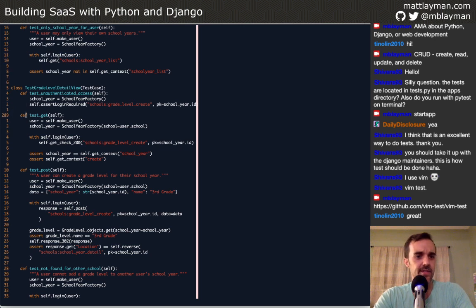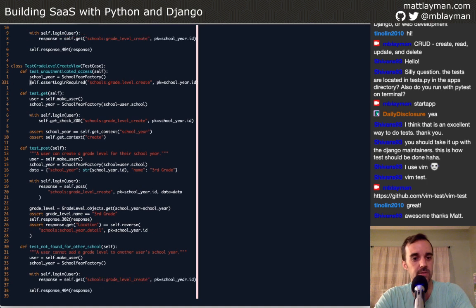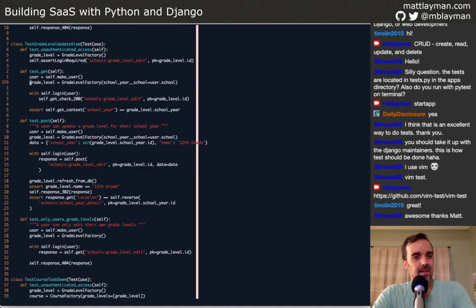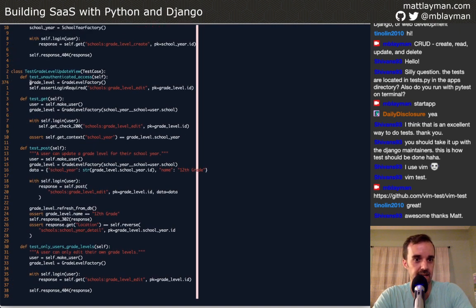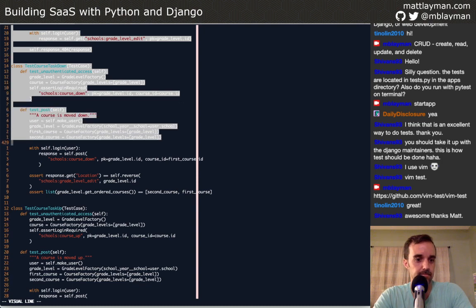We've got this new test case, and what do we want? I'm realizing now that I might have pulled from the wrong test case, because these tests are already baked in for just assuming that it's for a particular school year. That's not really what I wanted. I think I really wanted the update view because it has a grade level already. So let's steal this one instead.